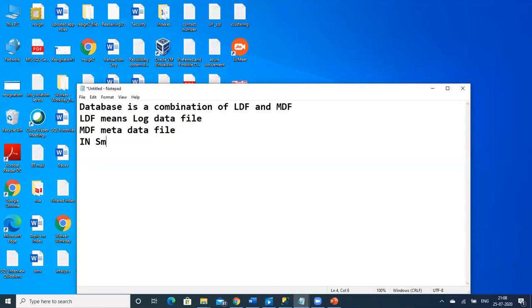SSMS views this as the primary data file. In some cases we also have an option to add another data file, if we need external data storage or want to distribute the data into multiple data files. Then we call it a secondary data file. The secondary data file is denoted as NDF, whereas the primary is denoted as MDF.